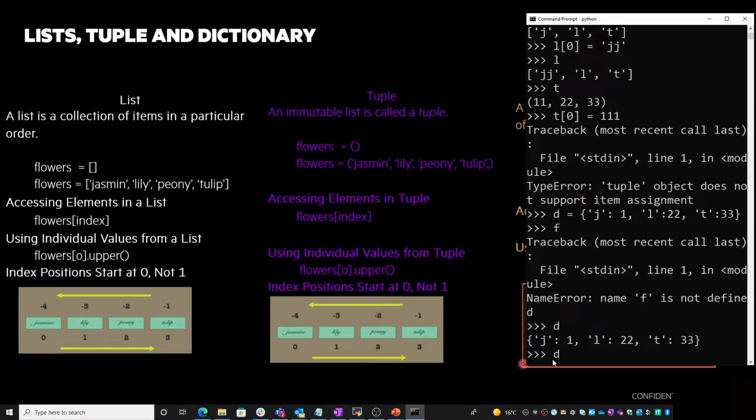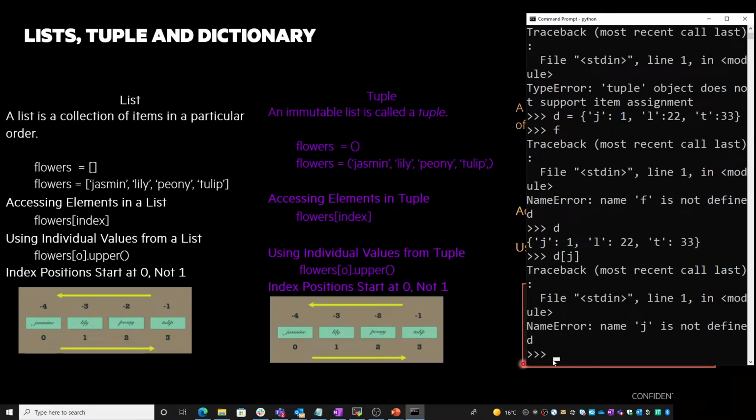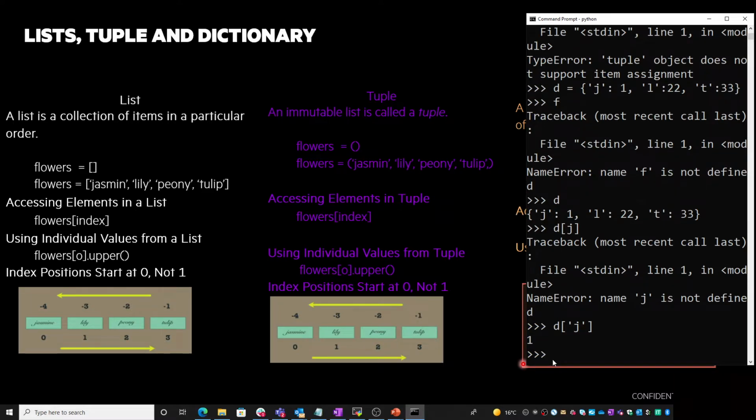We can access any of the values by just calling the key. J is not defined. So we'll be saying D of J. Actually, I have to use the quotes, otherwise it will not know what we are calling. So we can say D of 'J'. Similarly, we can call D of 'T'. So we can see that we can access the data, but we need to know the key.